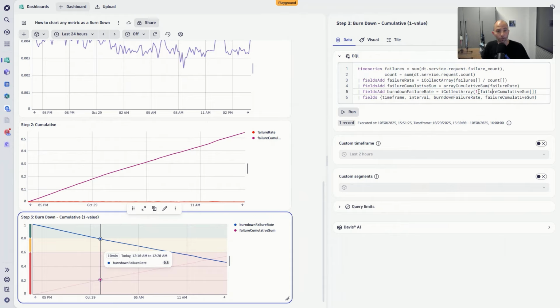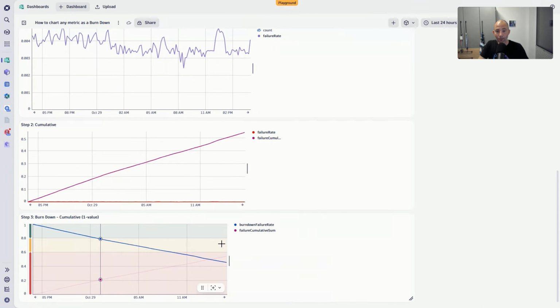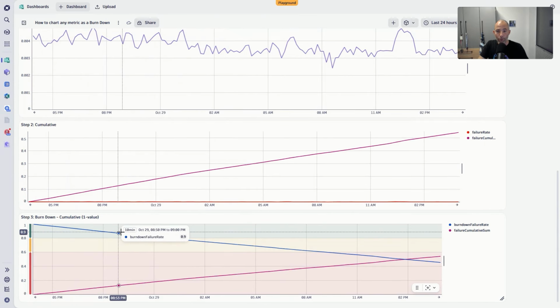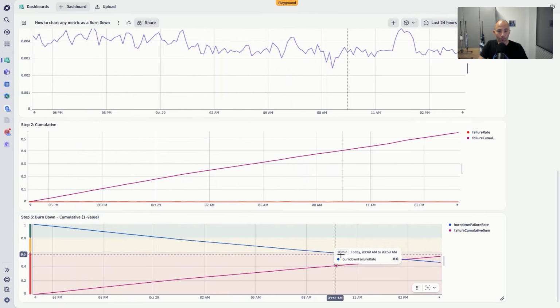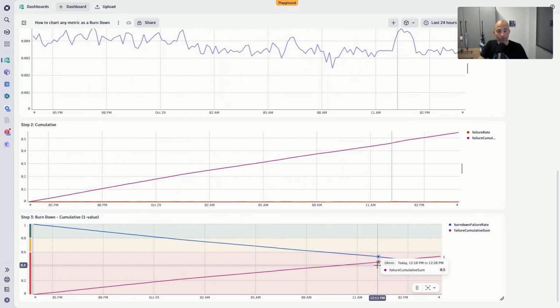So I start with 1 minus the failure rate, and very important here, the function takes an array. So this function really iterates over it, and it generates a new time series where the first value starts with 1, and then it just subtracts all of the following metrics, right? And with this, basically, I now get to a burn down chart, right? This is the one that goes down. I also charted the other one.